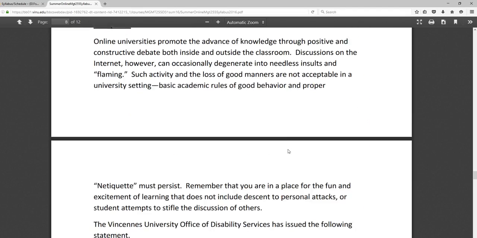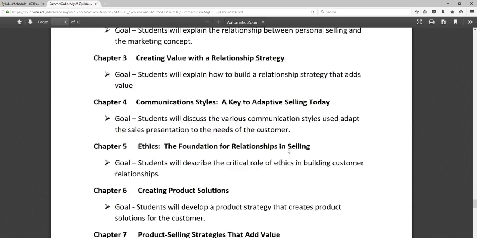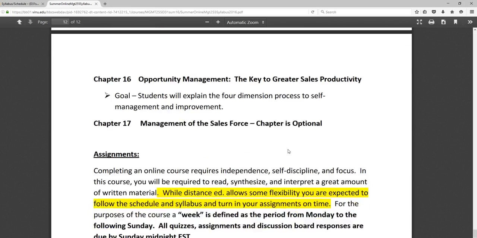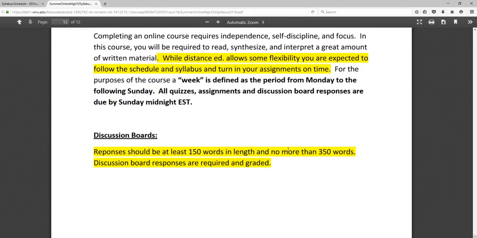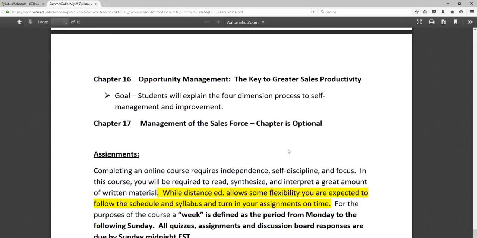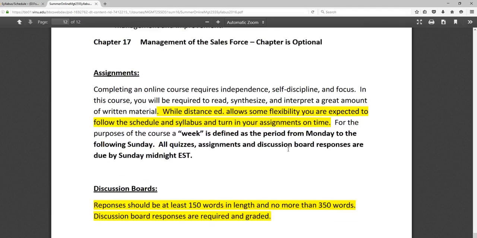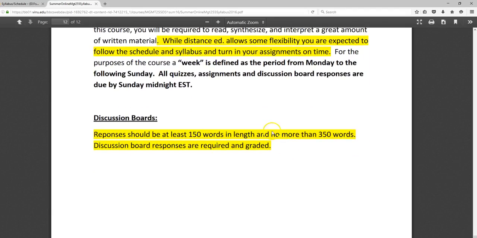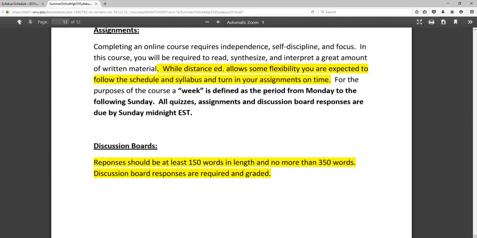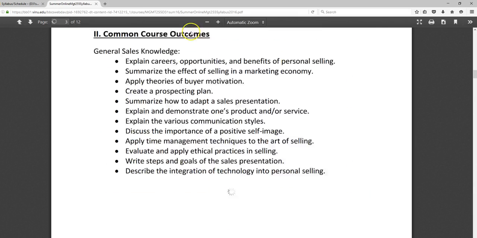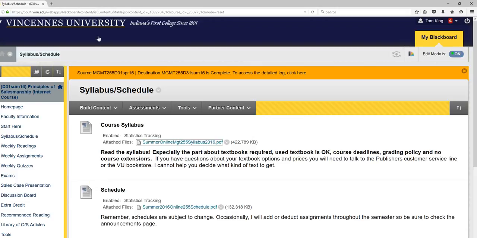And of course, when the last day of the course comes, it's over with. I go away, the course shuts down. If you don't have everything in by August 10, you won't get any credit. Discussion board answers should be at least 150 words in length. Okay, so let's go to the schedule.